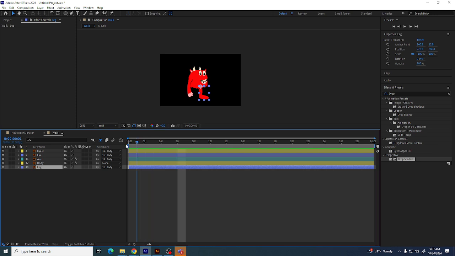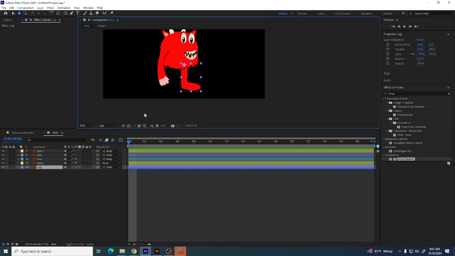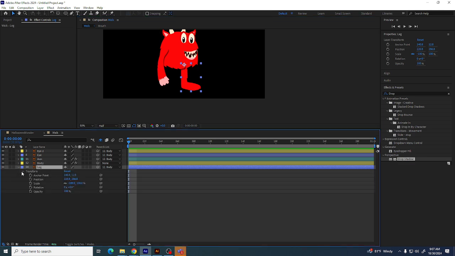Let's think about the legs now. So for the leg, I'm going to just focus on one leg for now. And I'm going to open this up. Let's open up the transform here. I could do position, but I'm really mostly interested in the rotation.